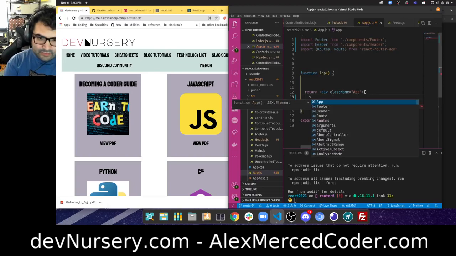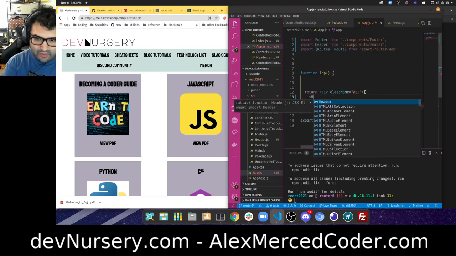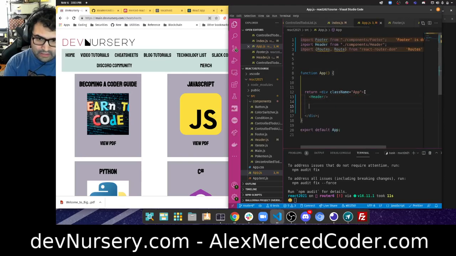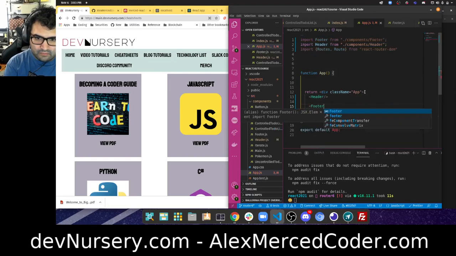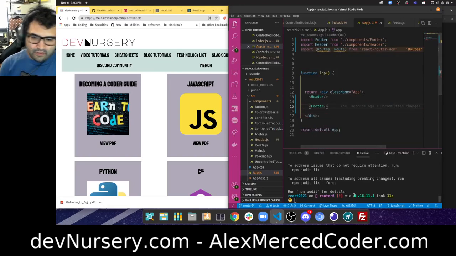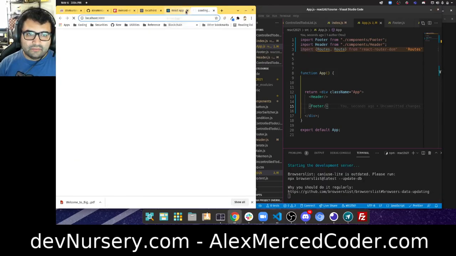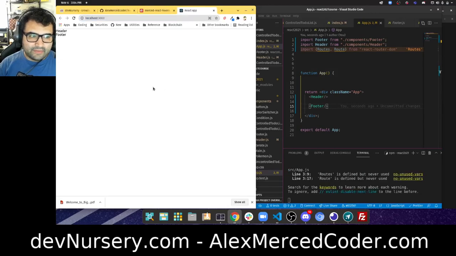So essentially what we're going to want is to have Header and Footer. Okay, and I'm going to do an npm start. Let's start our server so we can see the page. Let's get rid of these extra tabs.